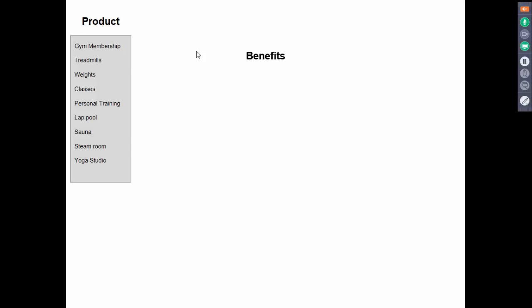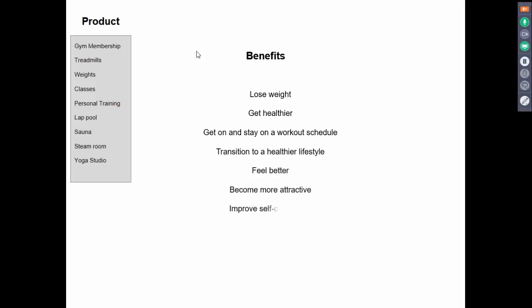But anyways, let's say that our buyer persona is someone looking to lose weight. Well, the benefits that we can help that person with, these features and the product help them to lose weight, get healthier, get on and stay on a workout schedule, transition to a healthier lifestyle, feel better, become more attractive, improve self-confidence, decrease stress, become happier. And so think about it. What's more powerful, talking about treadmills and lap pools or talking about these? That's where you start to have a more powerful message, and that can be used when you're making calls, when you're talking to someone in person, when you're giving a presentation, when you're leaving a voicemail, and when you're sending email templates.